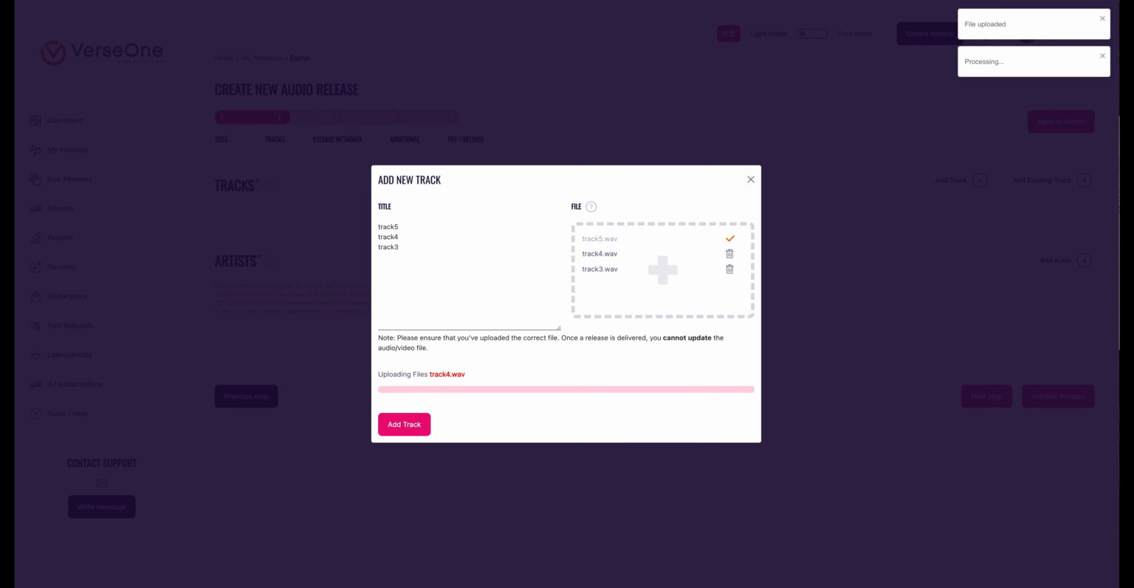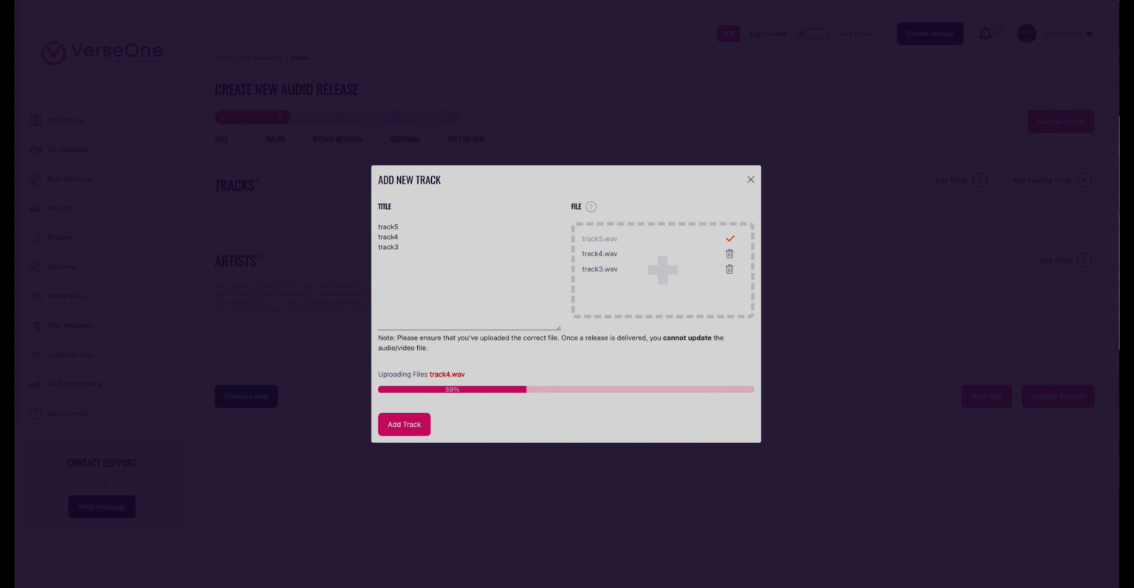Number 3. Auto-read track title from file name. Once users drag and drop audio files into the release window, our system automatically reads the track title from the file name and displays it in the left window. This is especially helpful if the audio files are named after the respective track titles. The track titles can be edited conveniently afterward.